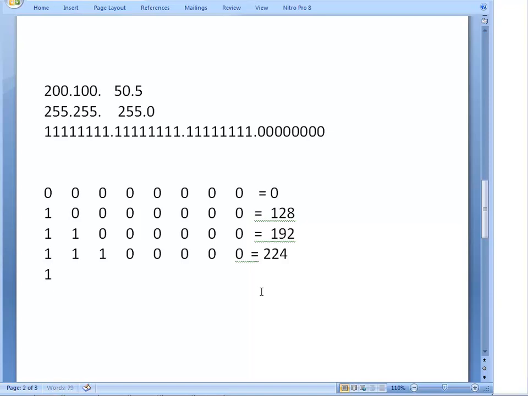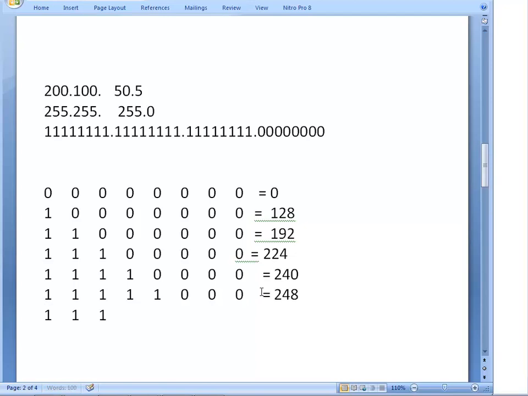If you borrowed 4 bits, that would be 240. If you borrowed 5 bits, 248. If you borrowed 6 bits, for example, 252. And then 7 bits, with 7 bits, 254.